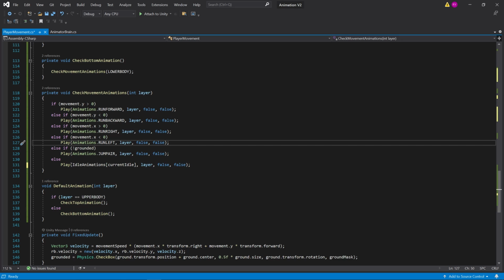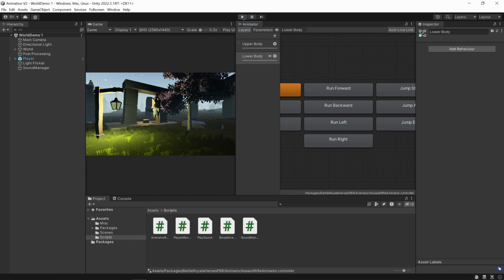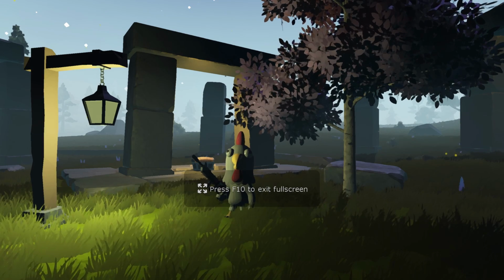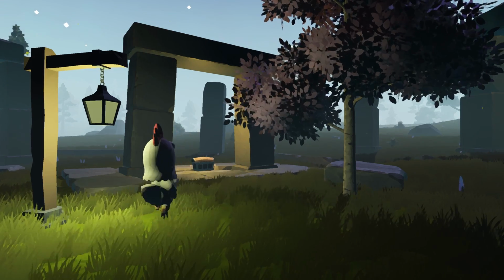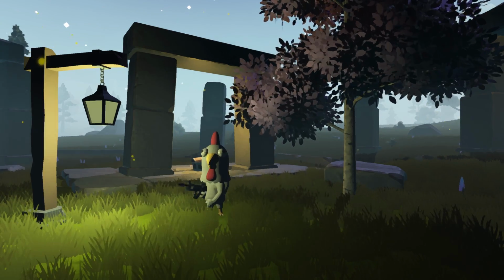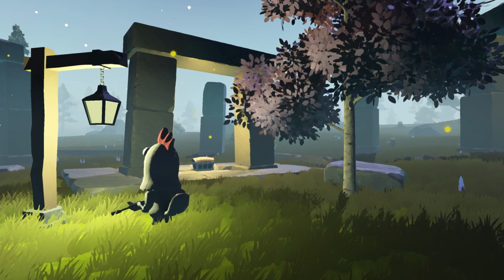Alright, so what this does is it gets the idle animations that we specified up here, gets the current idle, finds the element that's in the array right now, and plays that idle animation. So let's head back and press play. And you can see that the idle animations slowly transition from one to another. And if I start running, and then if I stop, it'll go to that idle animation that is playing next.